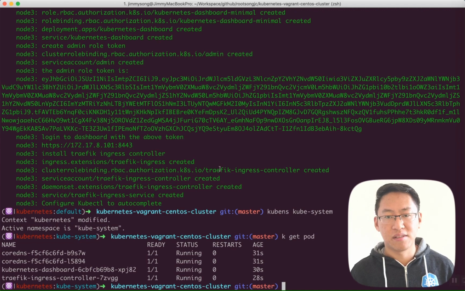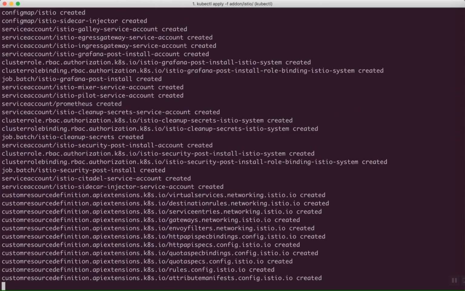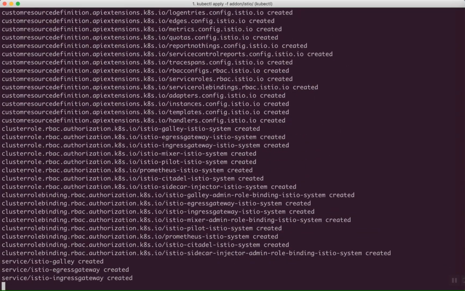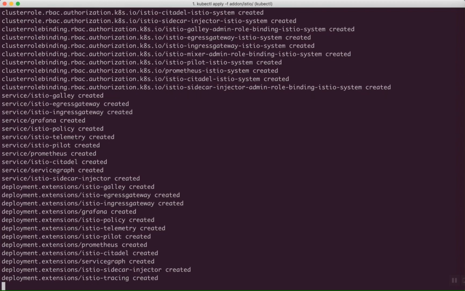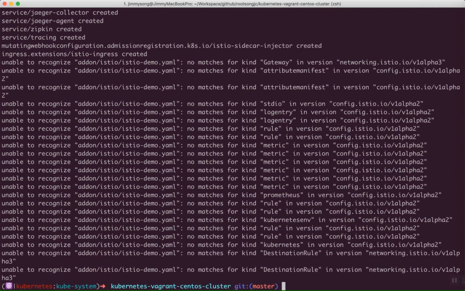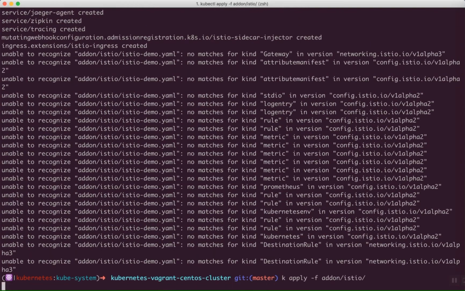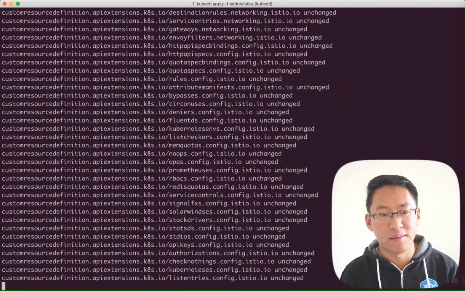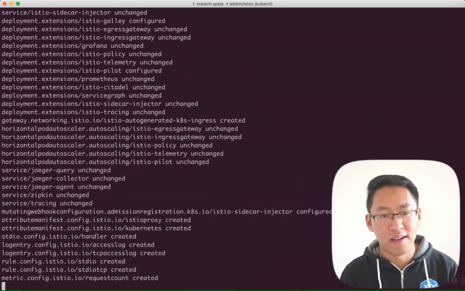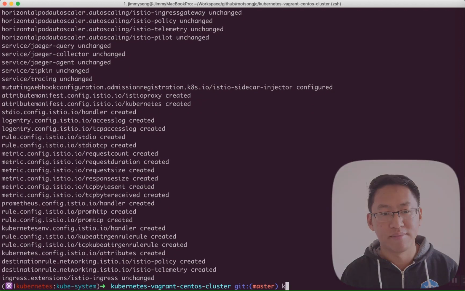Since the Kubernetes cluster installation is complete, let's set up Istio. This phase may last for 10 minutes. It depends on your internet speed.